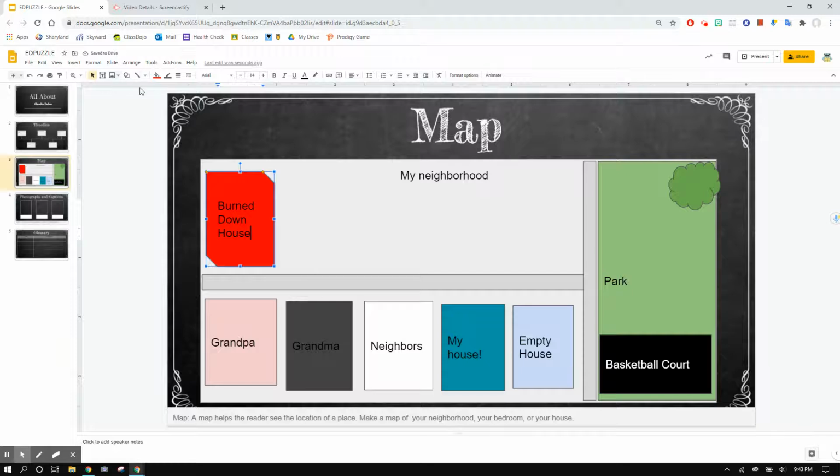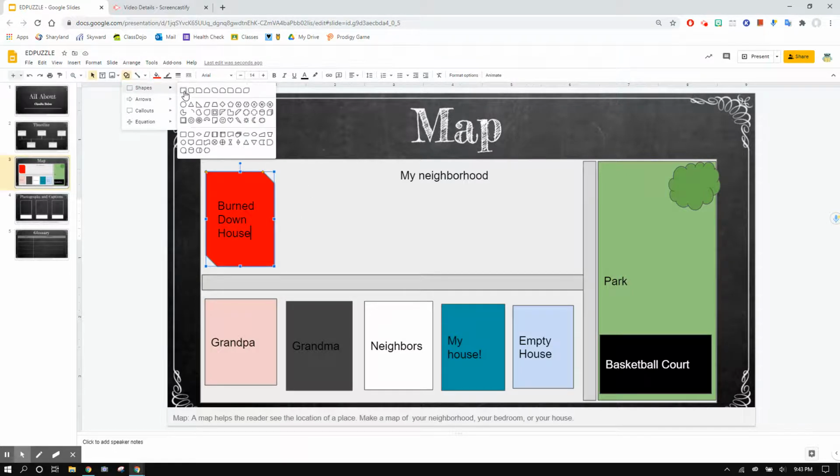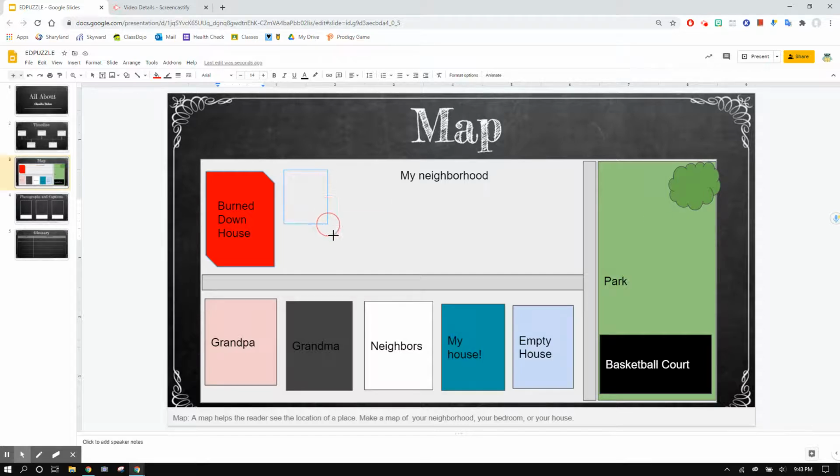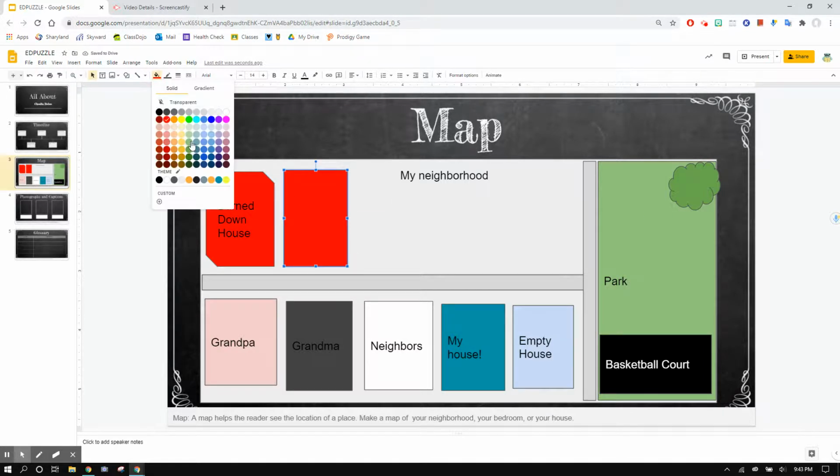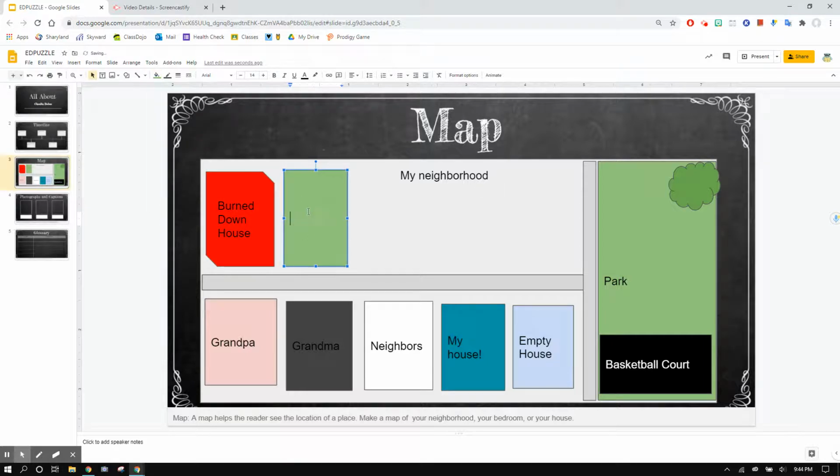Okay. Across from my grandma's house, there was a really nice old lady that brings us cookies all the time. And her house is green. And I'm going to label it nice lady that gives us cookies.